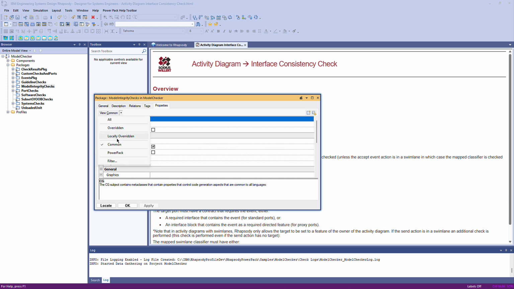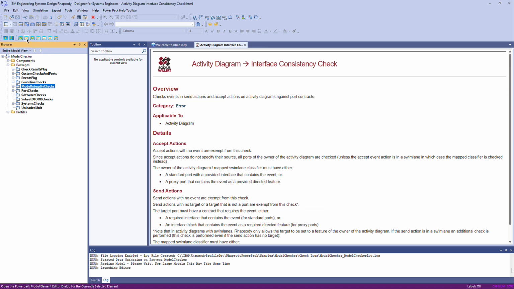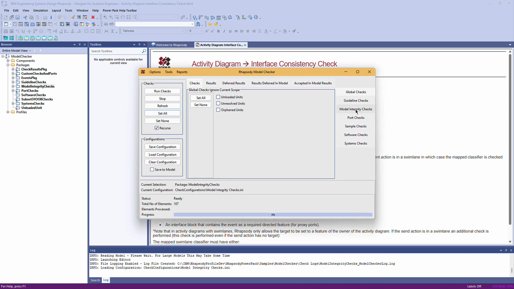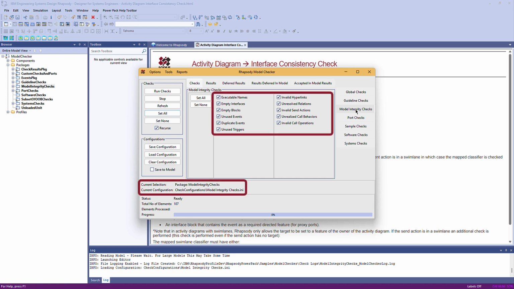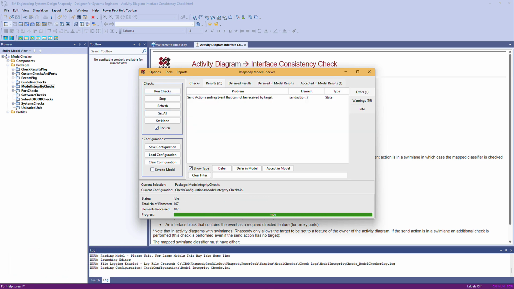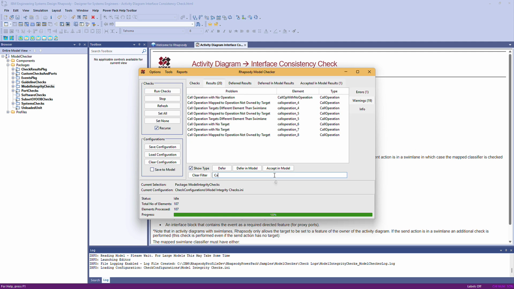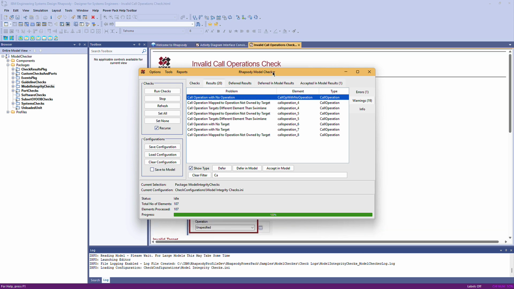For example, if we look at the locally overridden properties for this package, we can see it has a configuration file property. If I launch the model checker on that package, it configures itself to run the set of checks in that configuration file. So let's run those selected checks against the current scope. Results are organised into errors, warnings and informational items, and they may be filtered using a regular expression. The same check documentation we saw earlier is also accessible from any result.